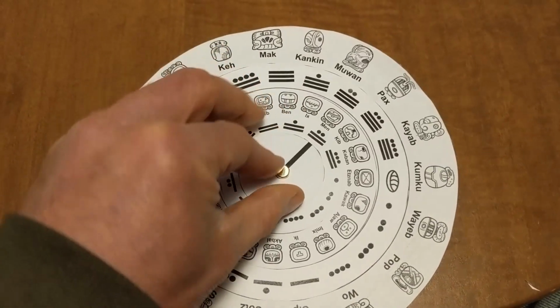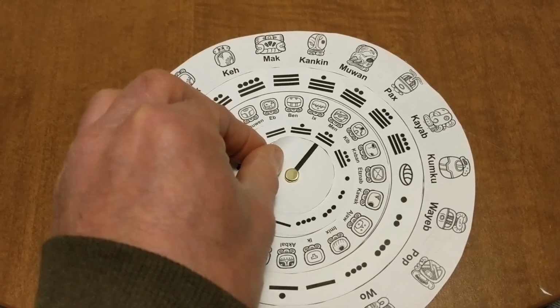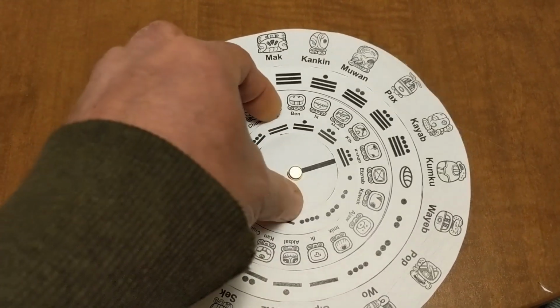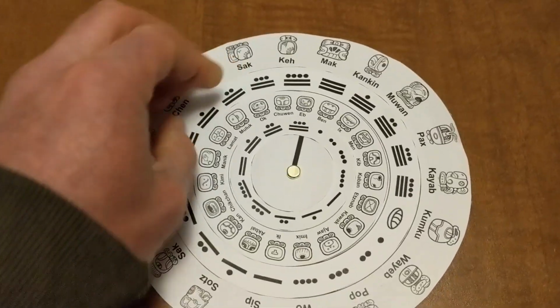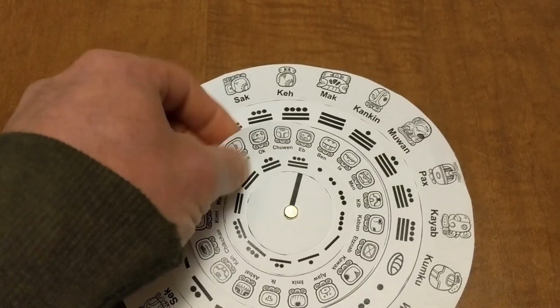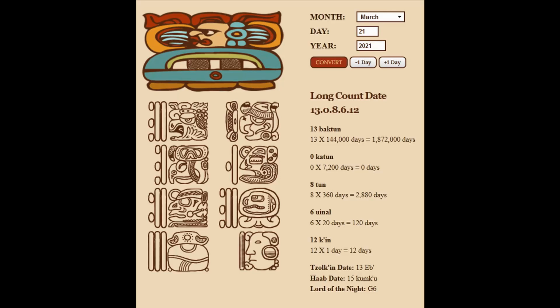To use your Maya calendar, all you're going to do is take each layer of paper and rotate it back and forth. Your pointer there in the center, that circle, points to the correct date. So for example, the date today, March 21st, 2020 on the Gregorian calendar, our calendar, would translate into the Maya calendar round as 13 Eb, 15 Kumku.